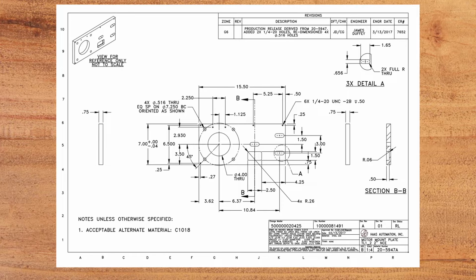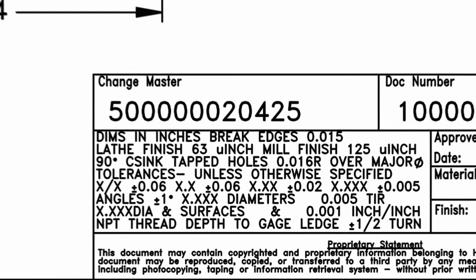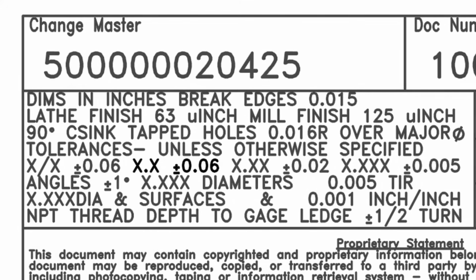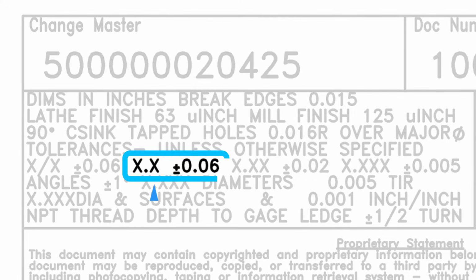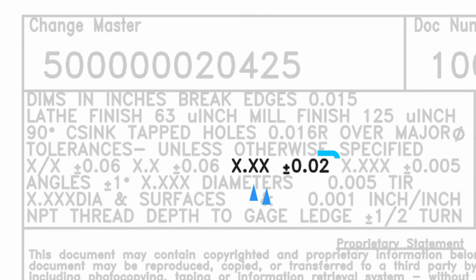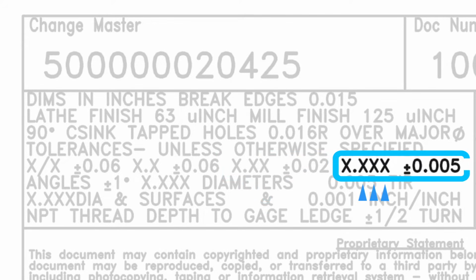Remember earlier, we talked about the tolerance block. This is how you decode the actual tolerance required. Now, most shops will have a standardized tolerance block that is consistently used on every drawing. In this case, a single number after the decimal means this feature needs to be within plus or minus 60 thousandths, or 0.060. 2 decimal places, plus or minus 20 thousandths, 0.020. For 3 decimal places, plus or minus 5 thousandths, 0.005.